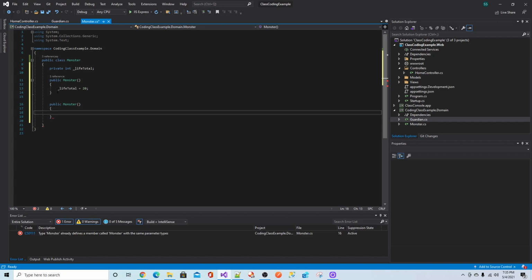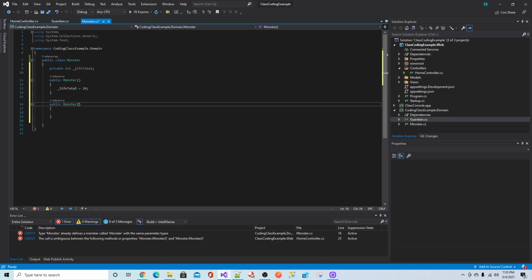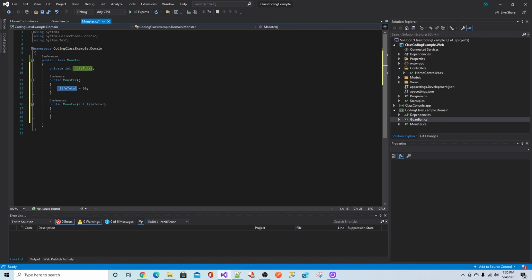And we'll create another constructor, and this one will allow a programmer, us, to be able to set that life total when we're initializing the object, which we discussed in our previous video, and it will be whatever we pass in as that life total.